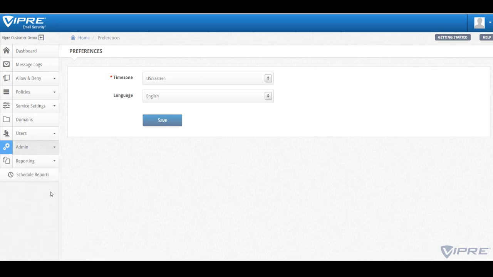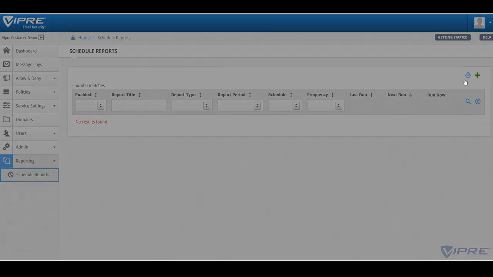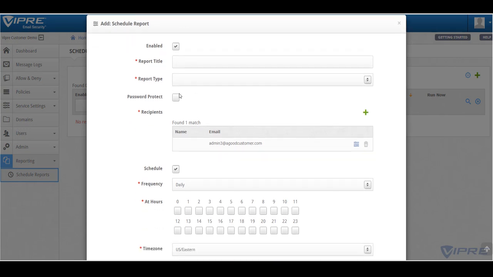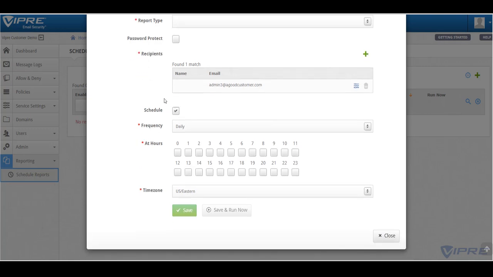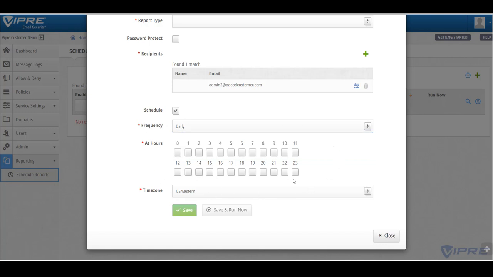Coming down to our last tab, our reporting tab here, click Scheduled Reports. This is where you can actually build out scheduled reports. Hit the plus key here. You'll have the option of having this enabled or disabled. Give the report a name, select a report type. Is it password protected? Decide what recipients are going to get that. Again, hitting the plus key will allow you to add any additional recipients as needed. The schedule, is that daily, weekly, monthly, or yearly? And you can send it at any point in the 24-hour day, as well as the time zone you'd like to be sent out at. You can simply save it or save it and run it at the moment.